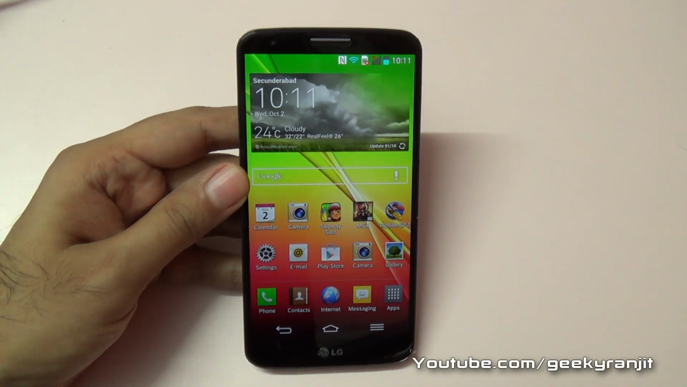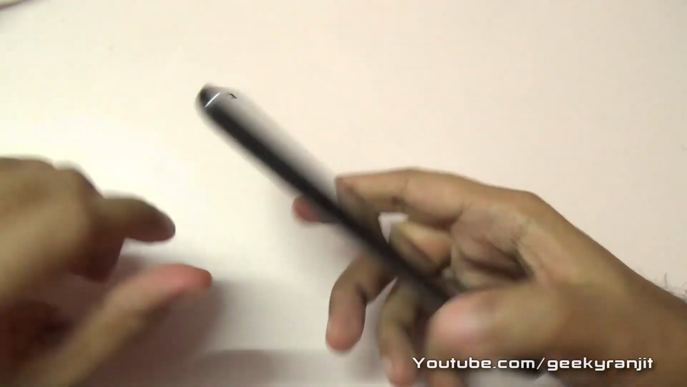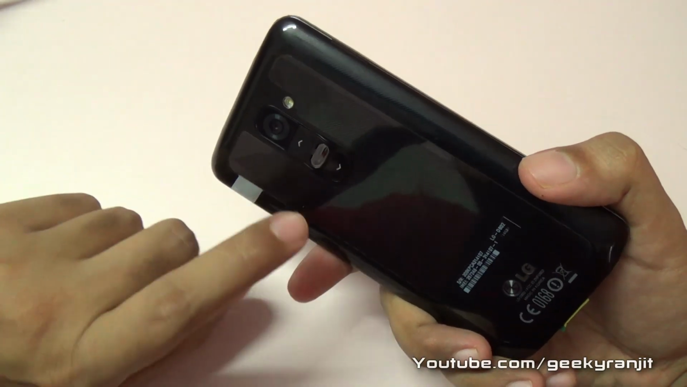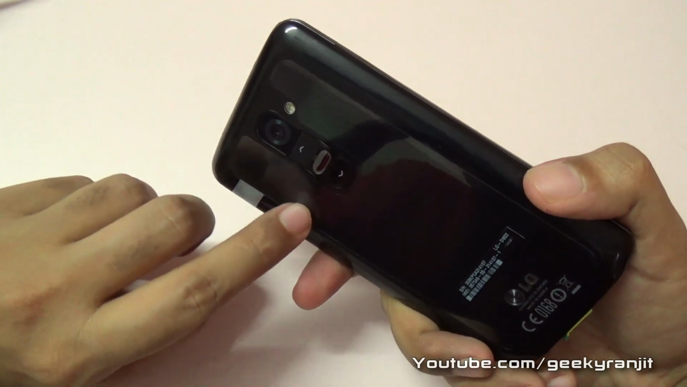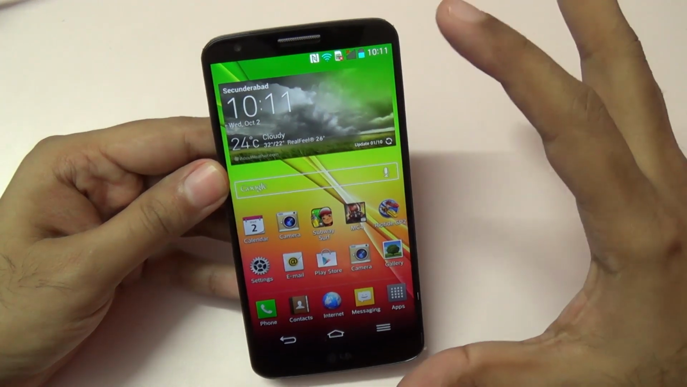So what do I feel about the camera performance of this LG G2? The 13 megapixel rear facing camera does a pretty good job, I would say, and outdoors the shots come out to be very good, very sharp. Sometimes in macro shots when you're close up, it has a tendency and the colors go a little bit off, as we have experienced.